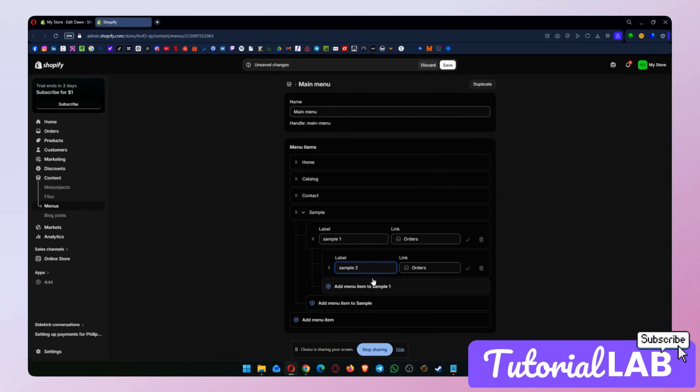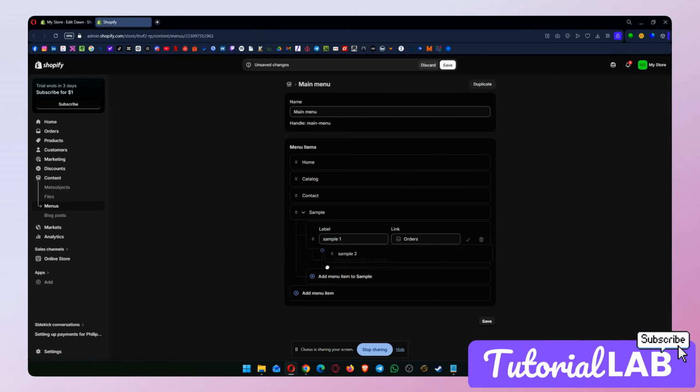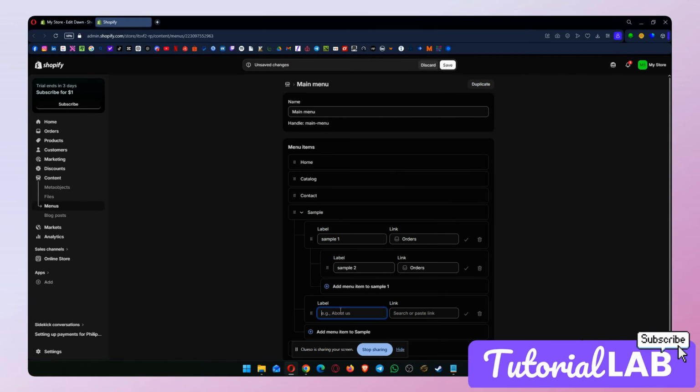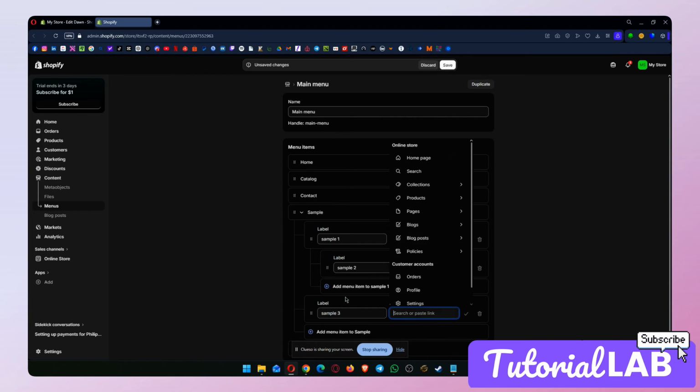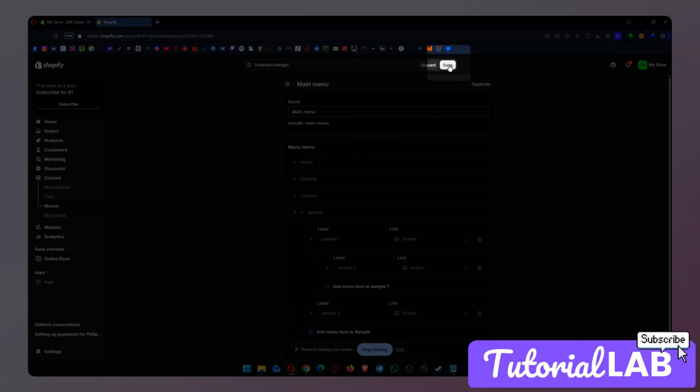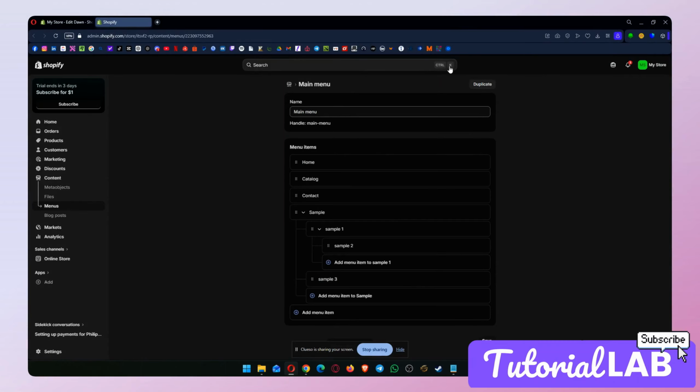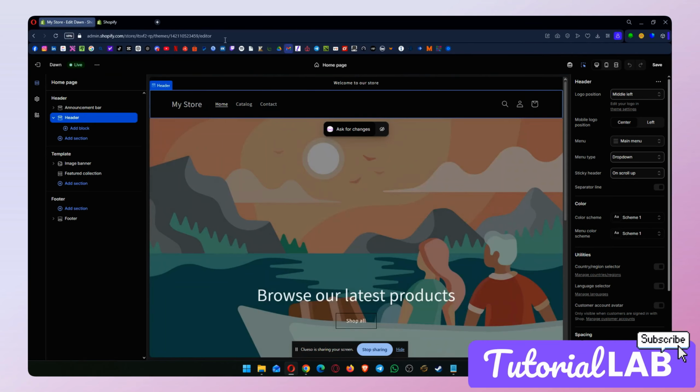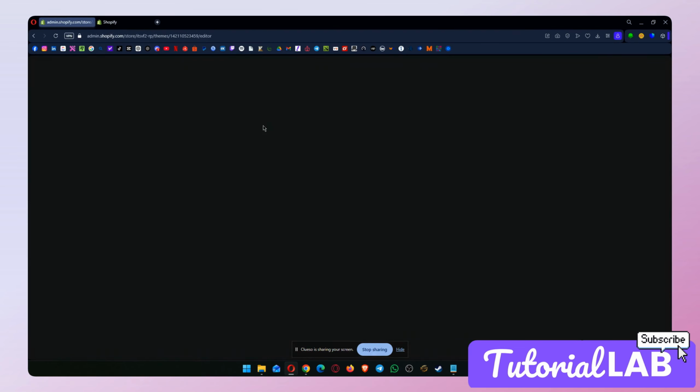So as we can see, we now have a 2-item drop-down. We can also add one more item, like Sample 3, and link it to orders. Then we click Save. Once we are back, let's refresh the page so the menu we created appears on the store.